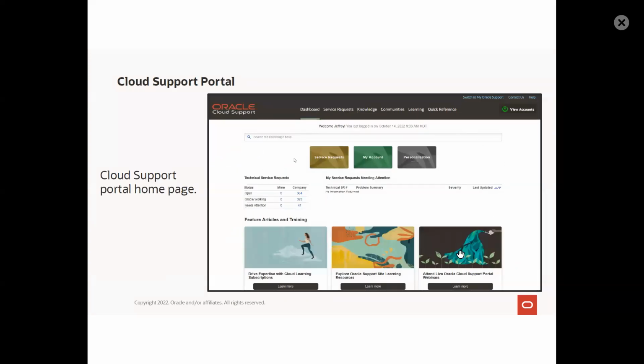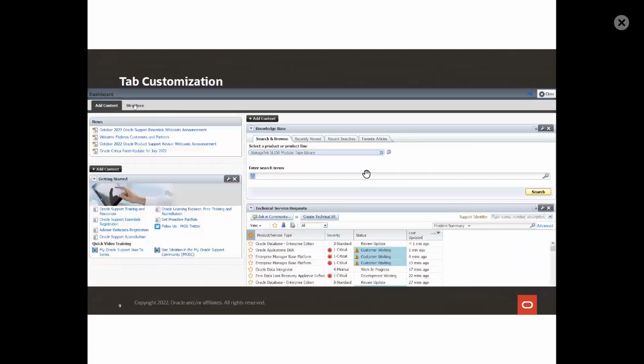So this is how the cloud support homepage looks. Of course, from here you get details about the services you consume from the Oracle Cloud Solutions and all that, but we're focusing on My Oracle Support. So this is back to my Oracle Support page, and now you can customize your My Oracle Support page.